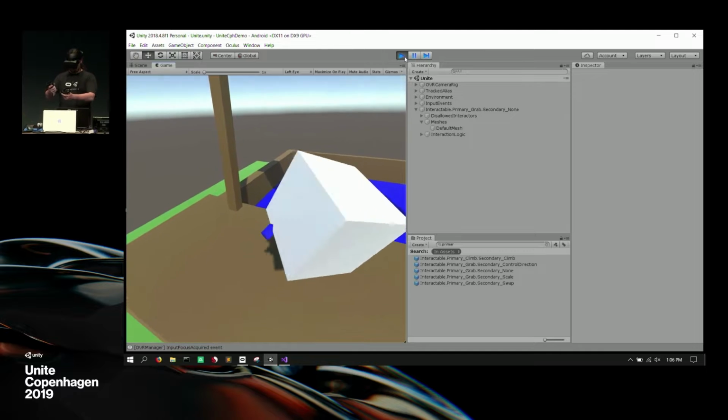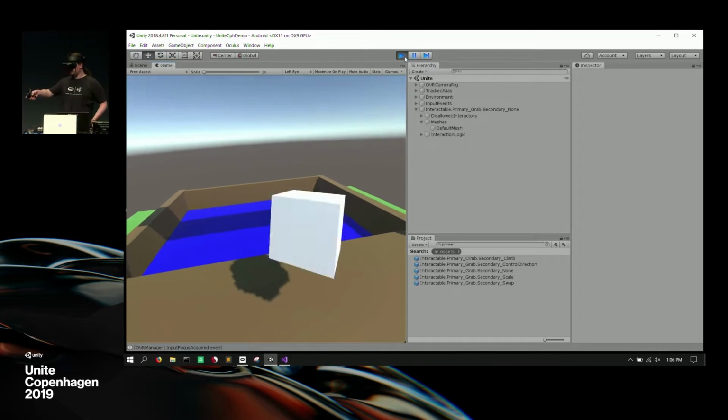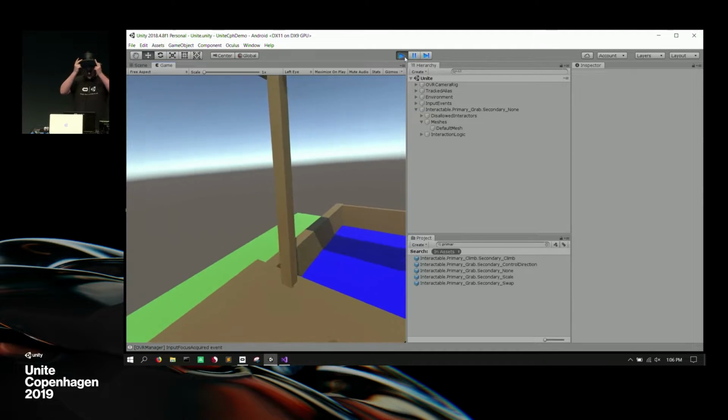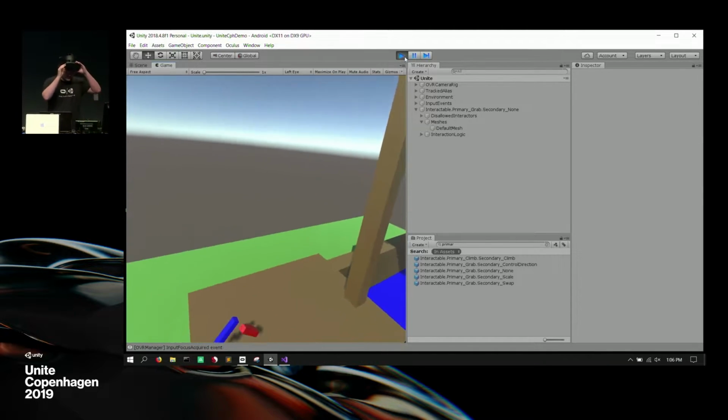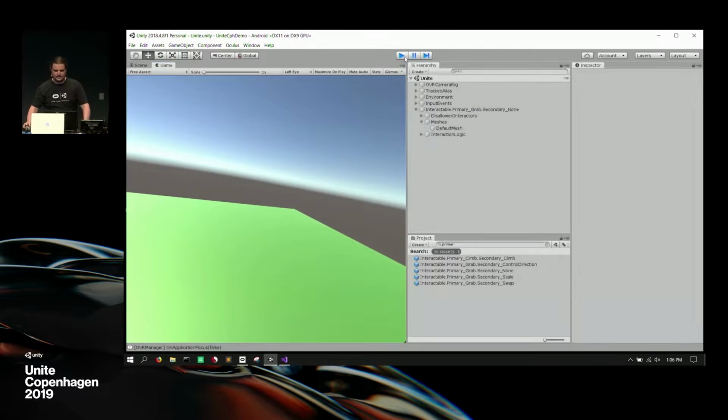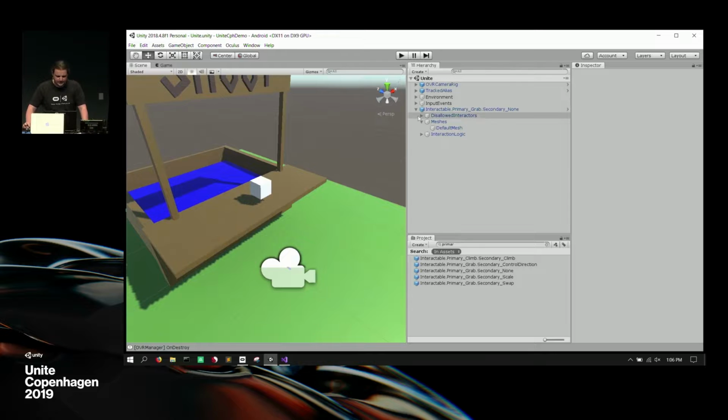So I can pick this up, and because this is a secondary none, nothing happens here. The nice thing is if I throw it, the velocity of my hand is applied to the object automatically, which doesn't sound difficult, but it's one of those things that you don't think about that makes VR development a little bit more challenging.